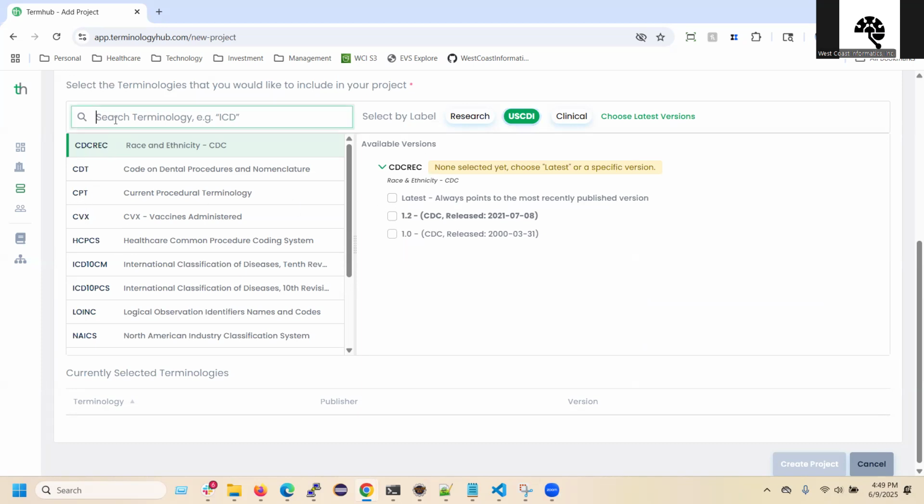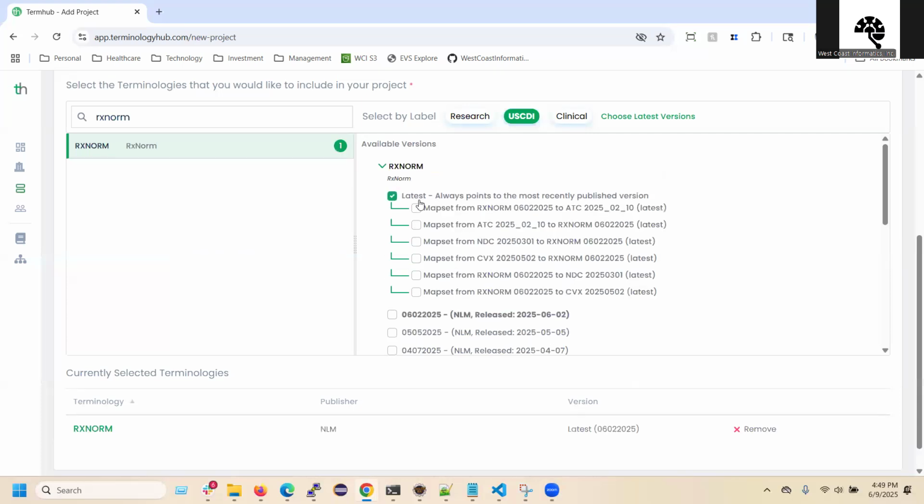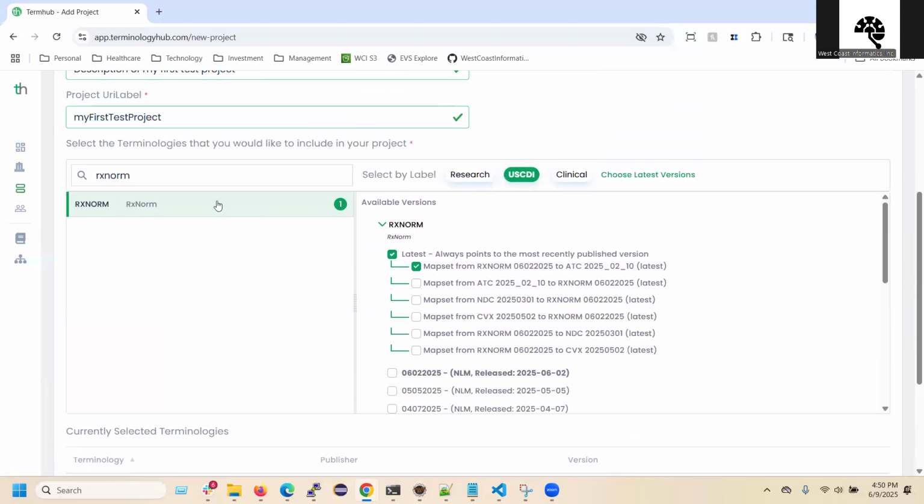So, you can search for individual terminologies here. Maybe I want to say RxNorm, and then I want to actually pick a particular version or pick the latest. Whenever you choose something, you may get this option for map sets that go along with it. These are mappings to and from particular terminologies. So from this version of RxNorm to this version of ATC, I could say I want that map set also. And then down here, it's actually warning me because I've chosen a map set to ATC and I don't yet have this terminology selected, so I can actually choose that here.